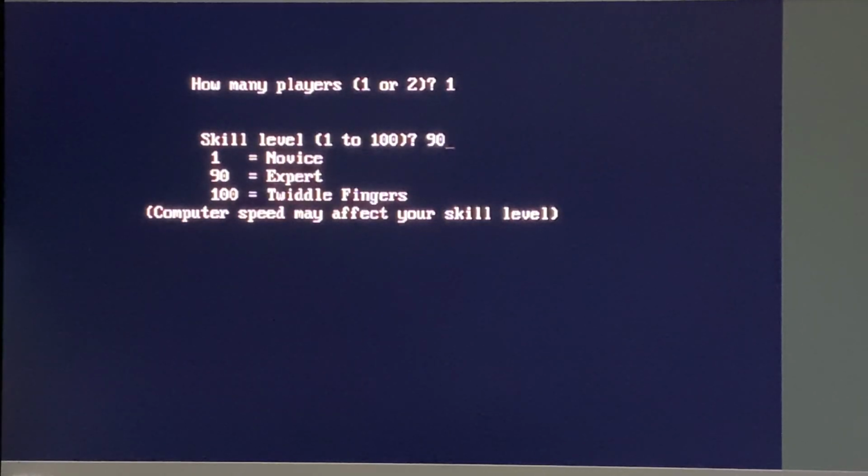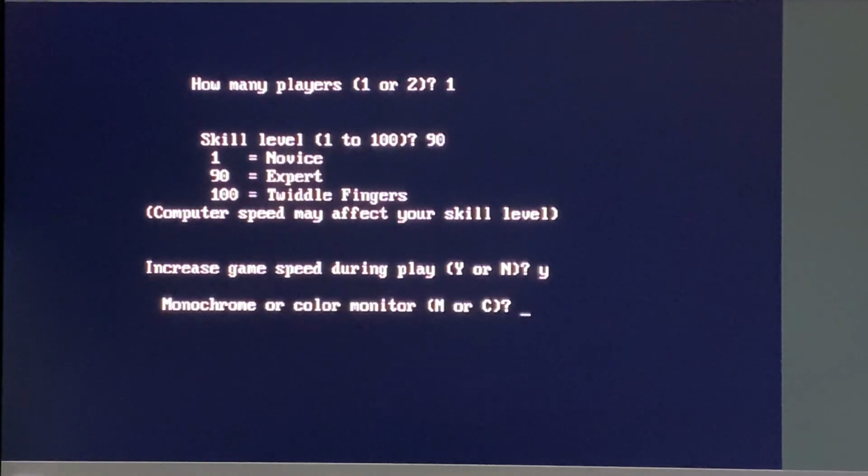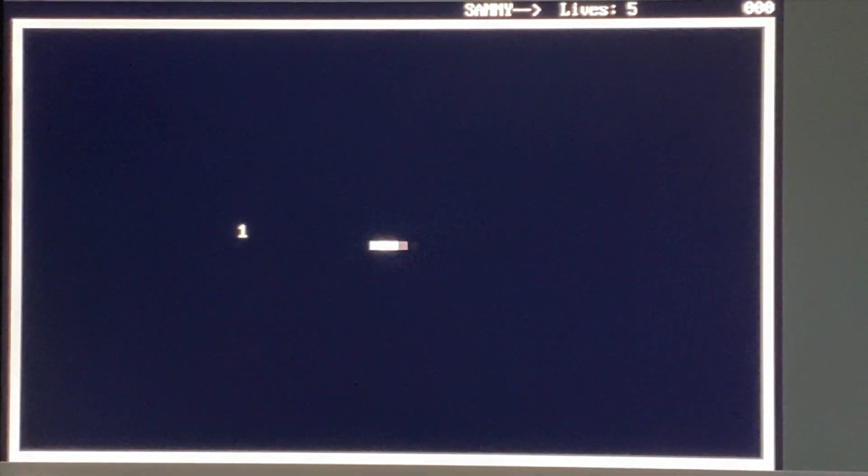I'm going to go ahead and do expert level to speed this up a bit. I will have it increase the speed during play. I'm going to go with monochrome. And initializing playing field and press space to begin. This guy's really zipping around here. It's been quite hard to catch the pellet at this rate.